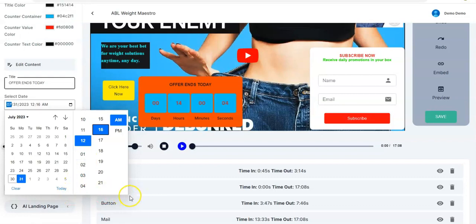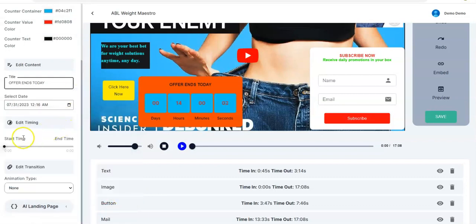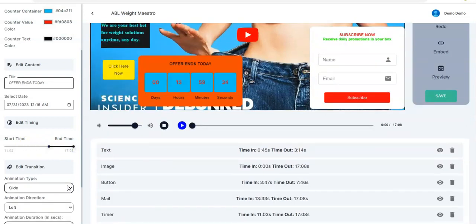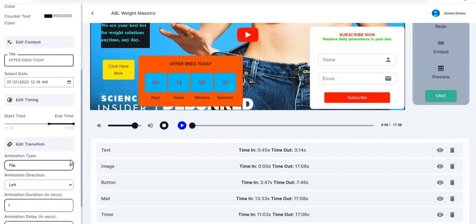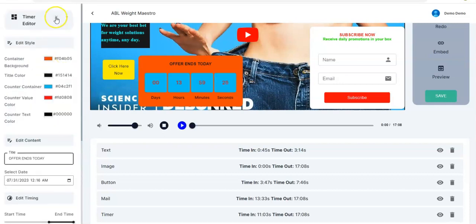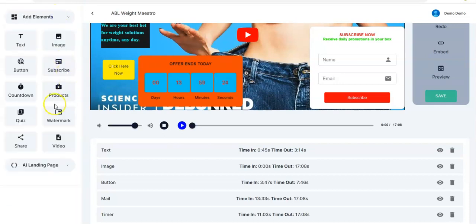And once you're done, you go back right here. You can adjust the start time. You adjust the end time as well. This is the start time and this is the end time. You can take it forward, right? And you can take it right here. Then you adjust the transition, flip, right? And so that's it. Once you're done, you go back again, right?